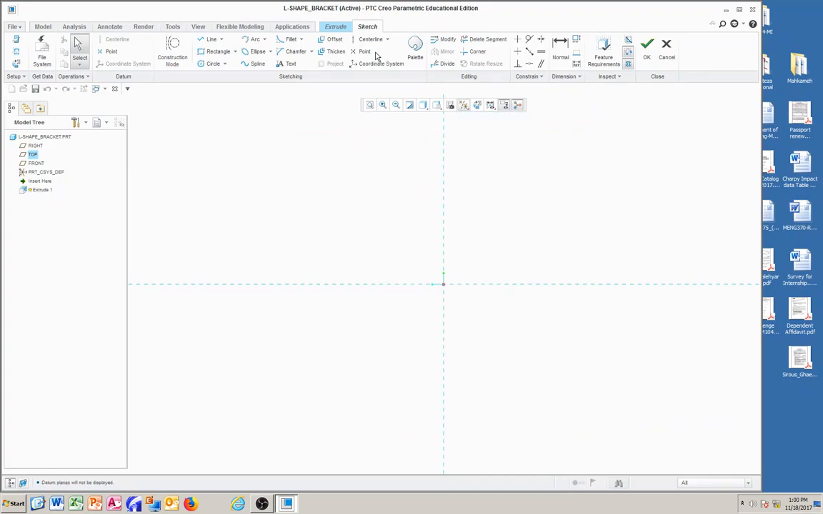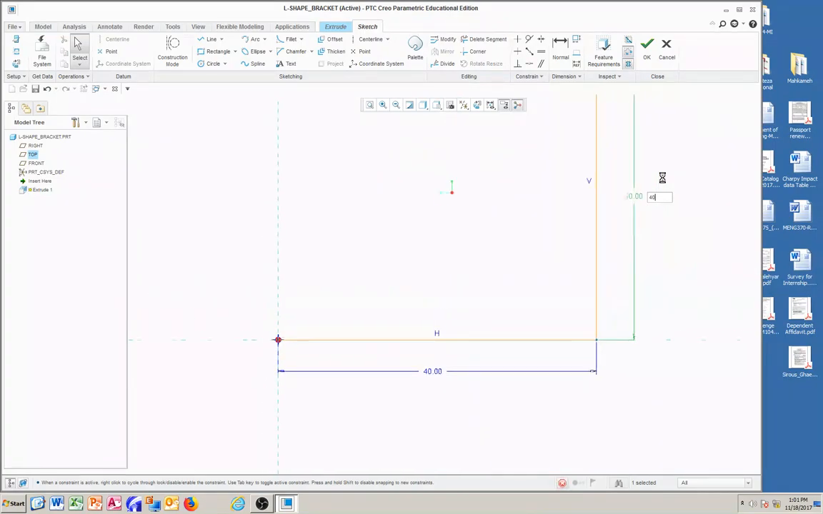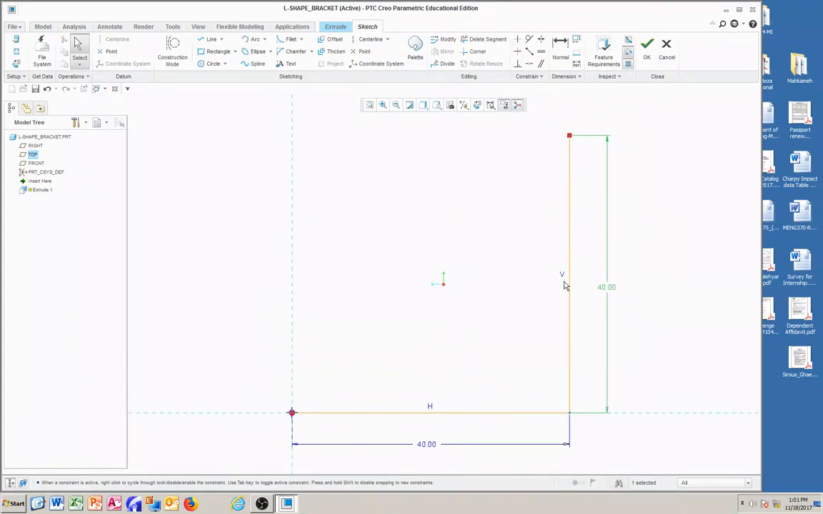Then we go to sketch view and get rid of all this display. We don't really need the center line, because I'm going to create the line from here. The dimension is 40. It's a square, so it's going to be 40 by 40. Make sure that you see the constraints, vertical for vertical lines and horizontal for horizontal lines.